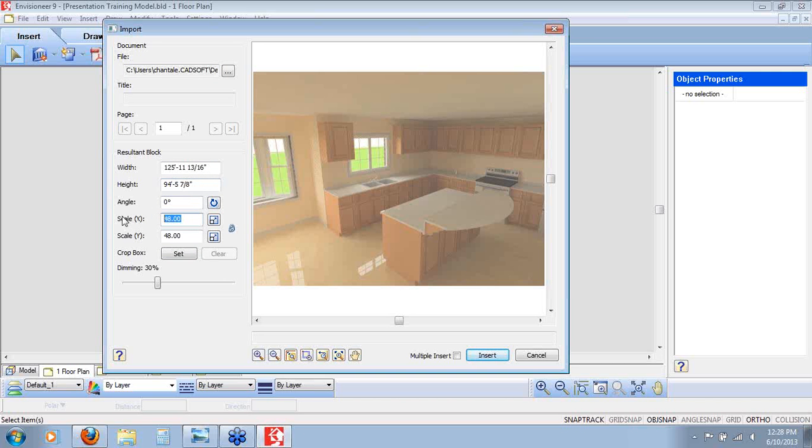So I can bring this down, and I'm going to tell it that I only want it at 1:24, at an 1/8 inch scale. If I didn't want to bring in the whole image, right now it's showing me that entire image. Maybe I wanted to crop just around the island. Maybe that's the work I wanted to feature.